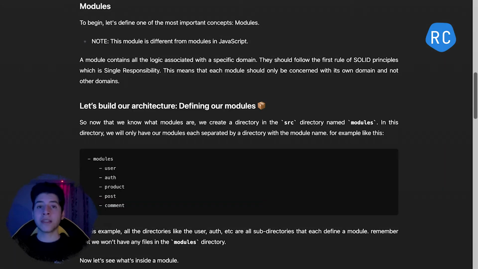Let's start with an important concept in software architecture, which is modules and modular architecture. This module is different from what we have in JavaScript, so don't get them wrong. In simple words, a module contains all the logic associated with a specific domain, and they should all follow the first rule of the SOLID principles, which is single responsibility. This means that each module should only be concerned with its own domain, not others. For example, if we have a user domain and a product domain, which I would call the user module and product module, there shouldn't be a dependency between them, okay? They should work on their own.